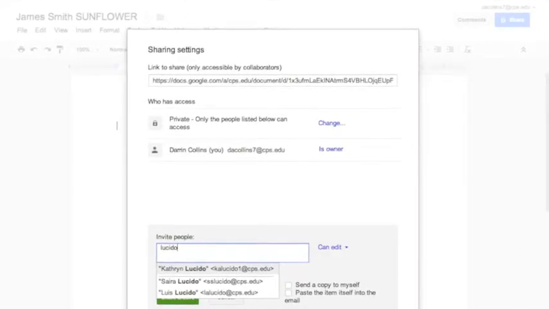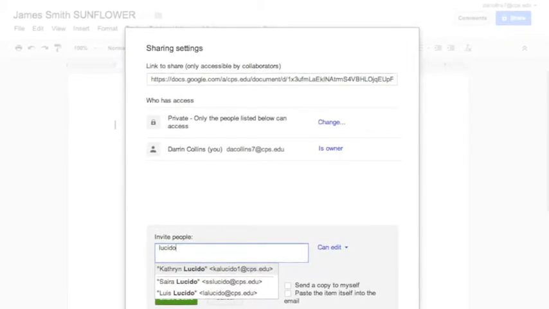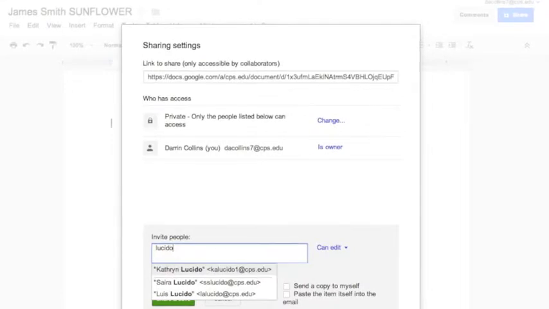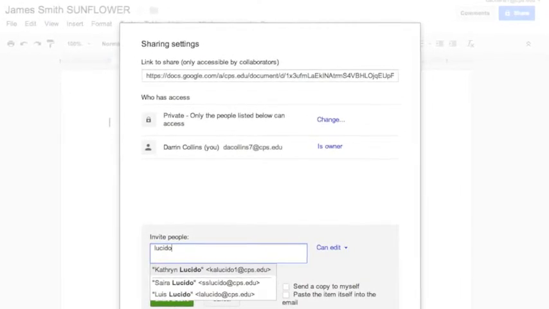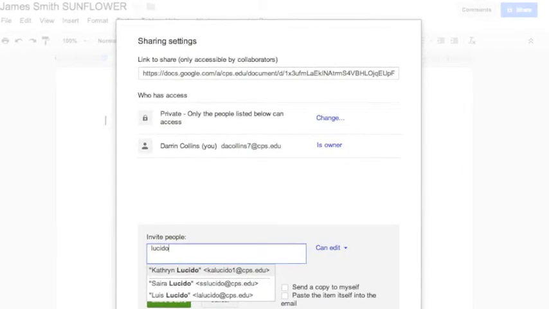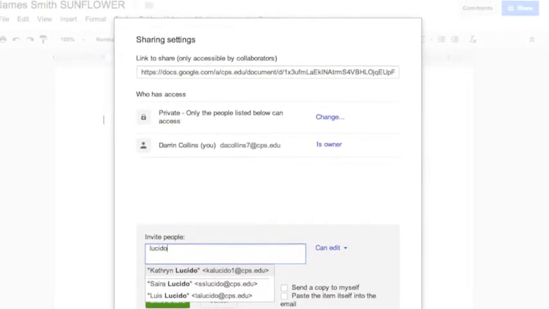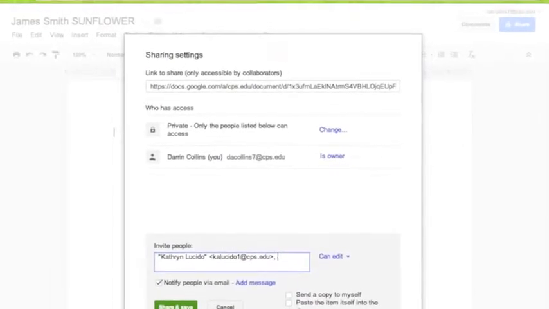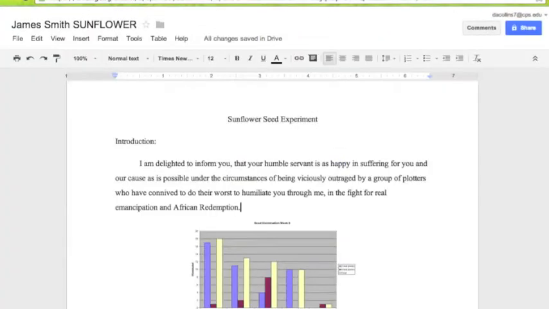Now I want you to click on the Share tab, and I want you to share this document with myself. You see my email on the board. It's dacollins7@cps.edu. And if you're in my fourth period class, please share this with Miss Lucido as well. You see her email on the board as well. Click Share and Save. Now we can begin writing.